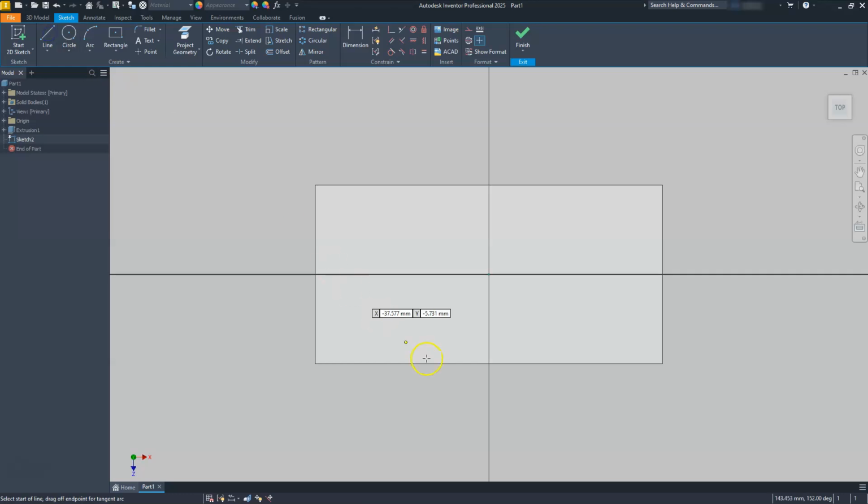So I'm going to start off by drawing a line from this endpoint. I'll go up to here. I'll come over, come down at an angle here, and then I'll finally come from this endpoint to this one. Okay. Let's go ahead and put some dimensions on this. So I'll put a dimension.